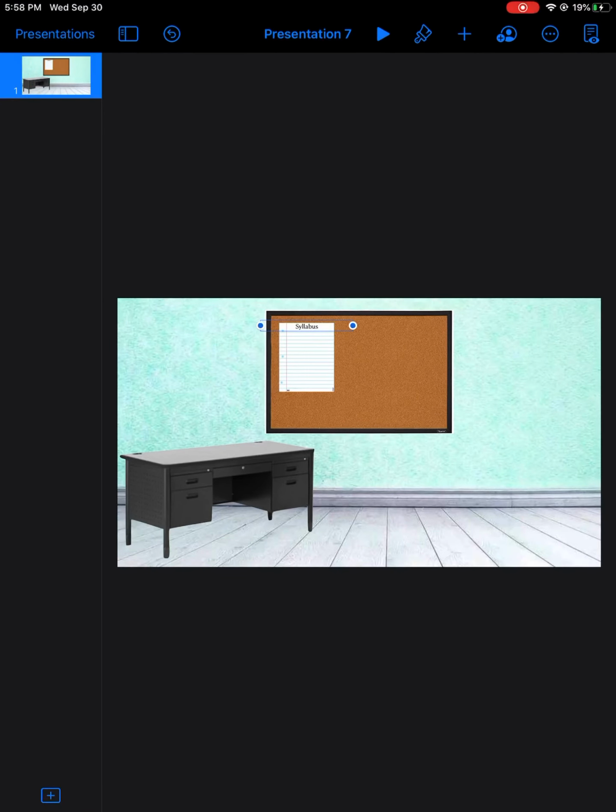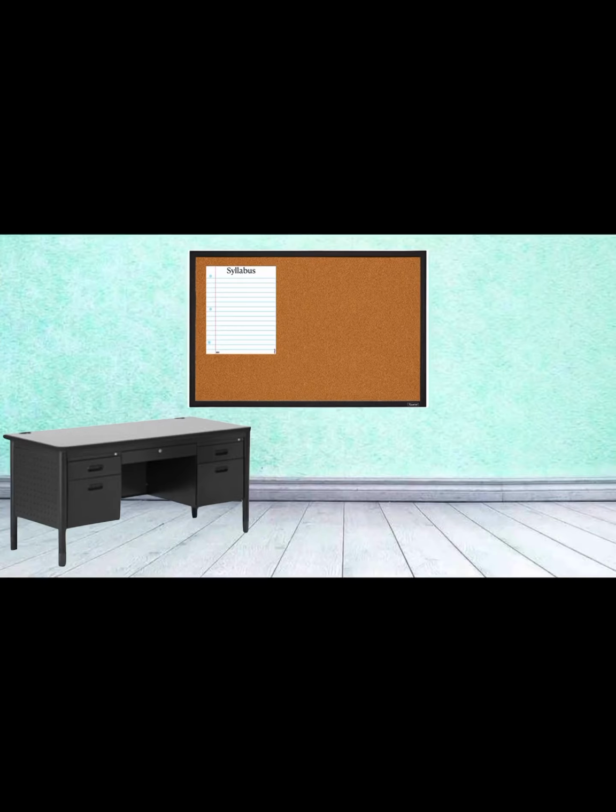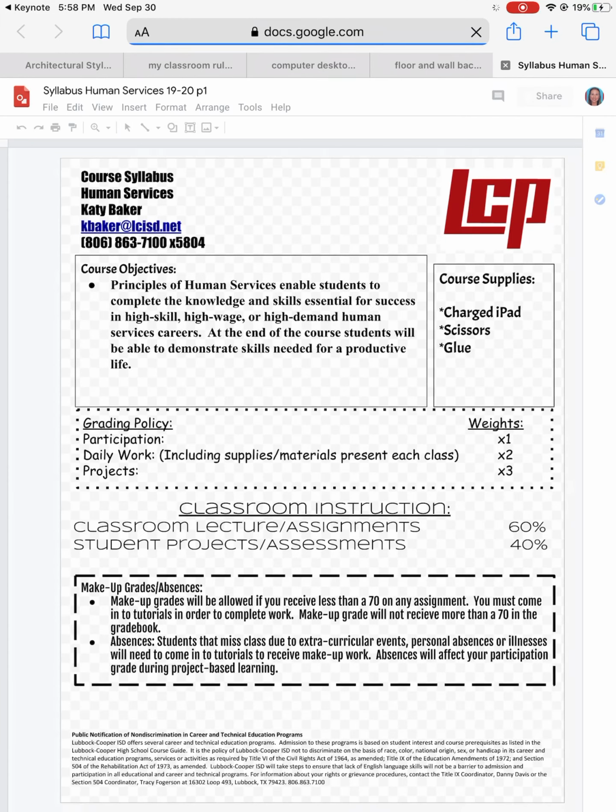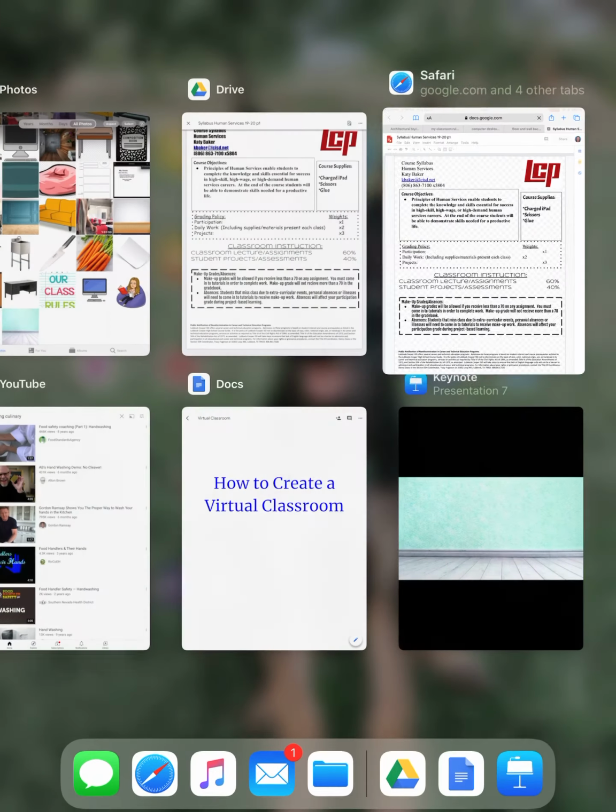Okay, I want to link the syllabus to the piece of paper. So I'm hitting the piece of paper, I hit link. Right now it says link to slide. You need to change that to web page. And I'm just pasting the link in the space. So now, when I click on the notebook paper, it takes me to my classroom syllabus.